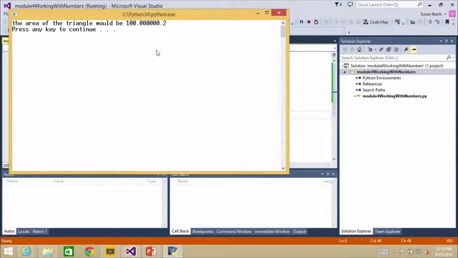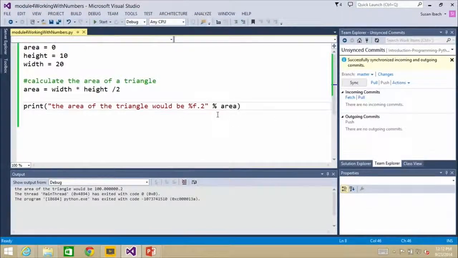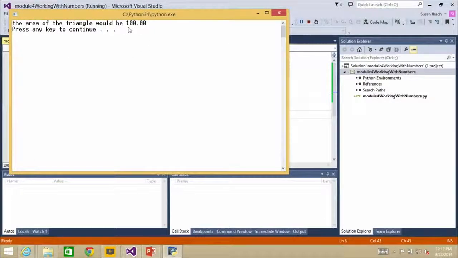So now when I display it, oh, I've got my .2 in the wrong place. I did promise we would get through this entire module, this entire course without making any errors, did I not? All right, so it's %.2f, not %f.2. And now I get the output I'm actually after. So now I've got the area of a triangle would be 100.00.